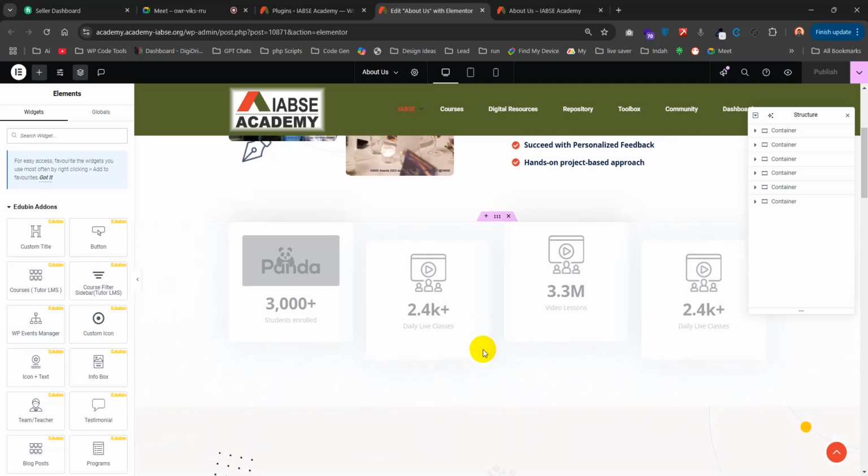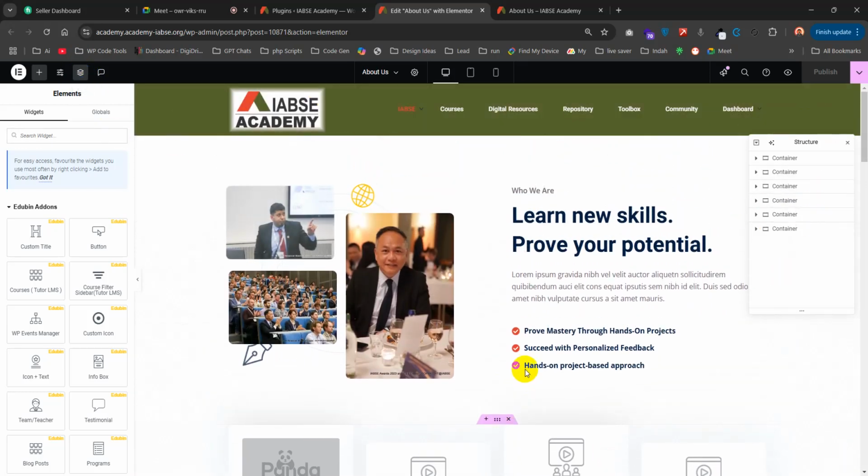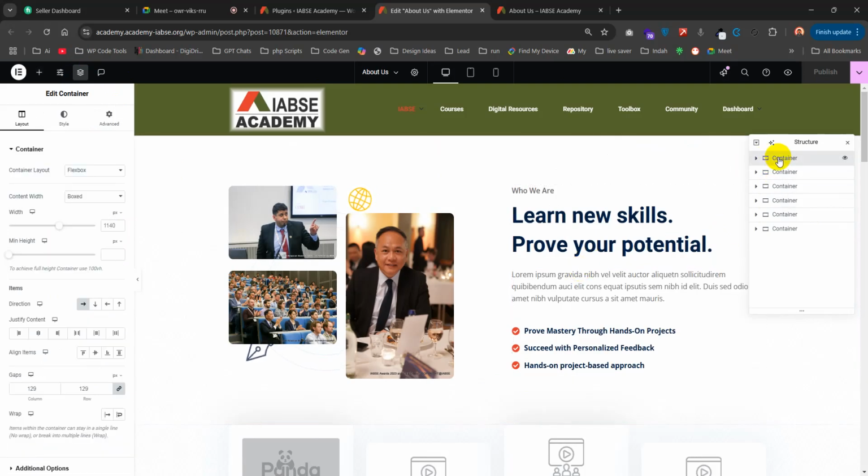If you see sometime that after hiding this, it's not appearing on the editing panel also, don't be afraid. Just click on the structure. This is the structure. It can be hidden sometime. Just click on the structure to open it, and count which container this is. This is the first container, and this is the second container.